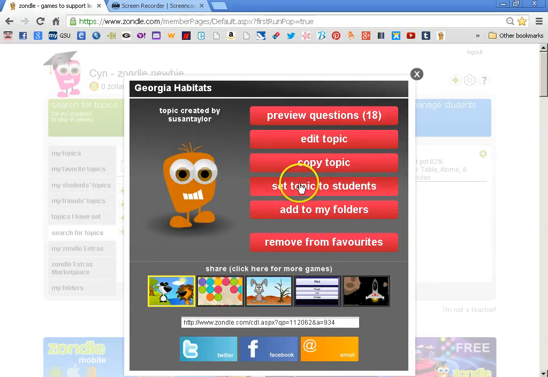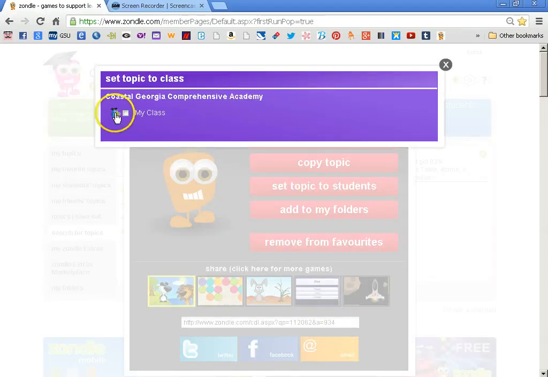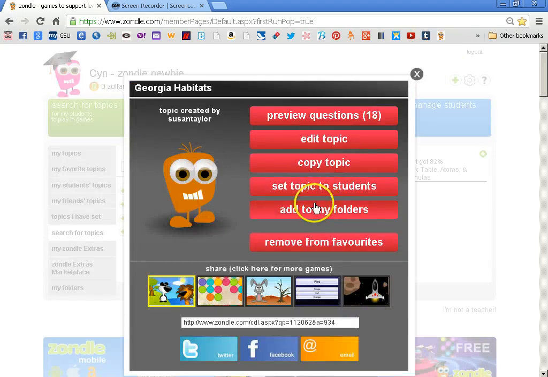You can set that topic to students, assigning it to them. So I just assigned that one to Groovy Gus. You can add it to your folders. I'll show you my folders in a minute. And you can add it to your favorites. This one's already in my favorites, so what I can do from here is remove it.